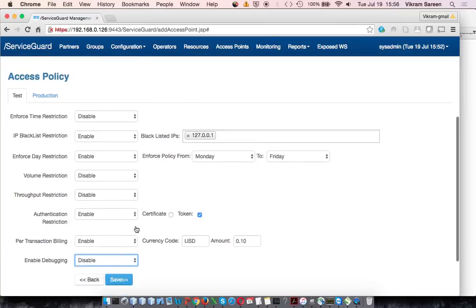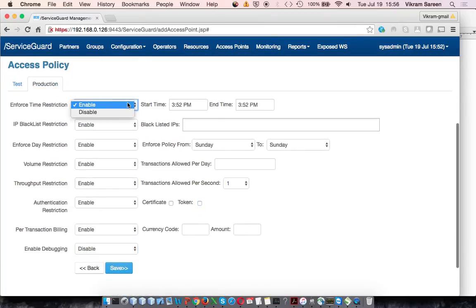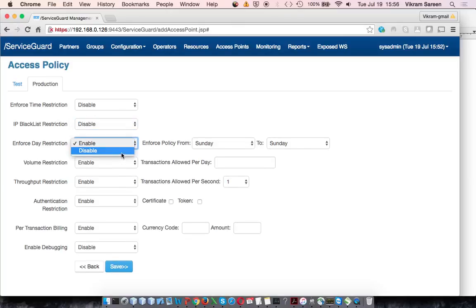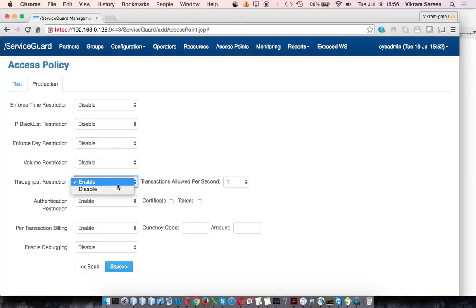Okay, something very similar I have to do for the production. Over here, just for quickly showing it to you, I'll disable these options right now. I think this one I have to keep. So I'm saying save.